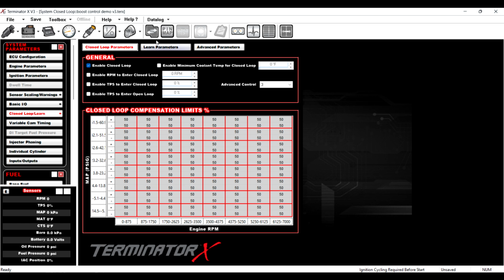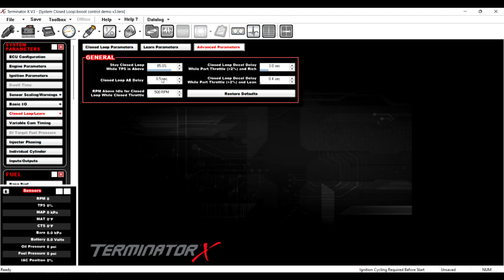Now we have the ability to have a delay in that, right? So that means that for 0.5 seconds, it's going to wait before it will start enabling acceleration enrichment. That's pretty slick. I like that.